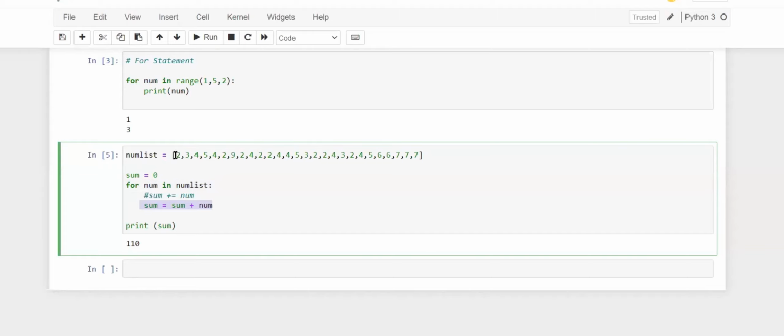So for each number in the number list, take the sum and then add that number. That's all I'm trying to do, and I'm updating the value to sum. So it will go to the first value. It will find that the sum is 0 and the number is 2. So 0 plus 2 is equal to 2. So sum has become 2 now. So it will store temporarily that sum is equal to 2.